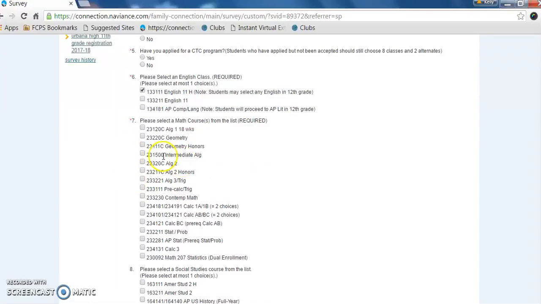So if you are in geometry, let's say we're going into algebra, you can double up algebra 2 and pre-calculus. If you are moving on to pre-calculus in 11th grade, though, you cannot double up in 11th with calculus. Calculus is a full year course, so you would have to wait until 12th grade to proceed on to calculus.